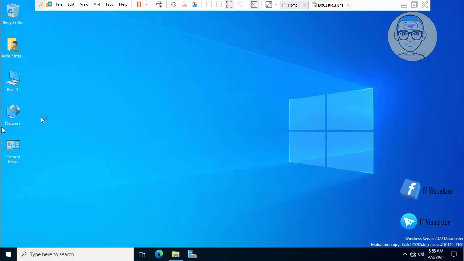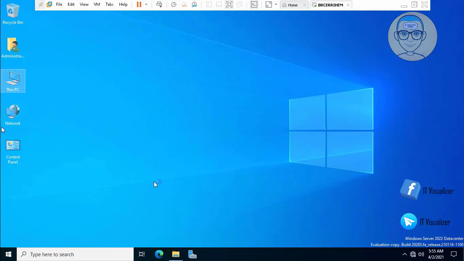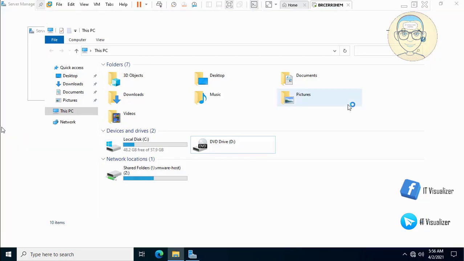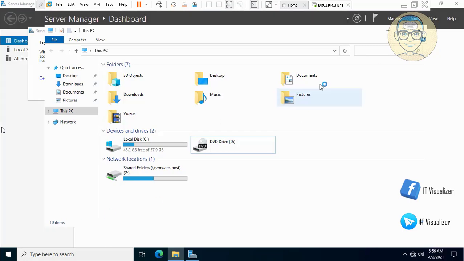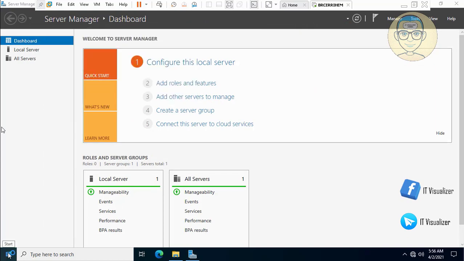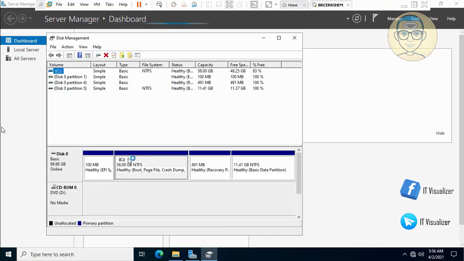Now we'll open Server Manager and begin adding our Active Directory Domain Services, and after that promote the server to be a domain controller. Here in disk management we'll make some changes to the drive letters of my partitions on my server, because I prefer them to be in order.